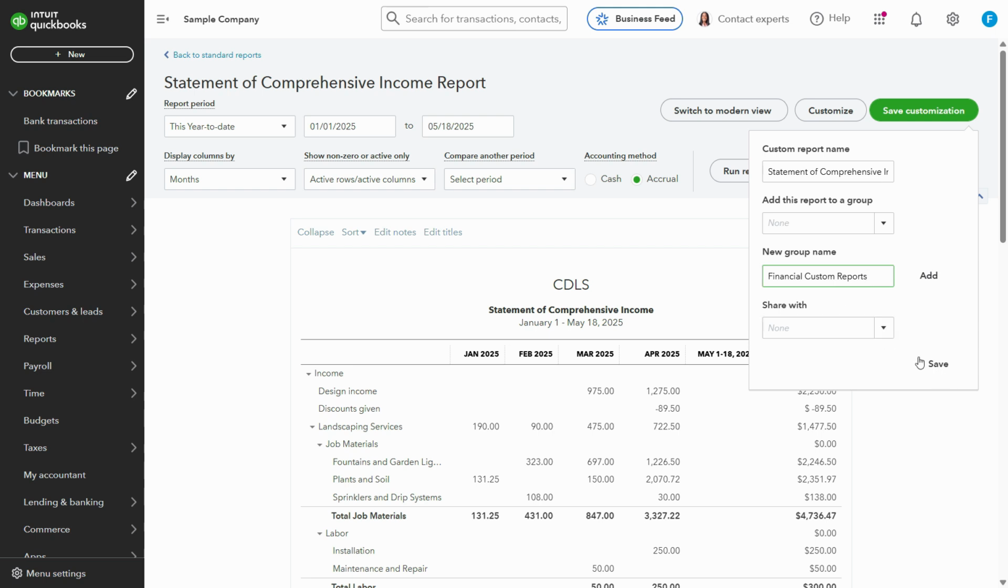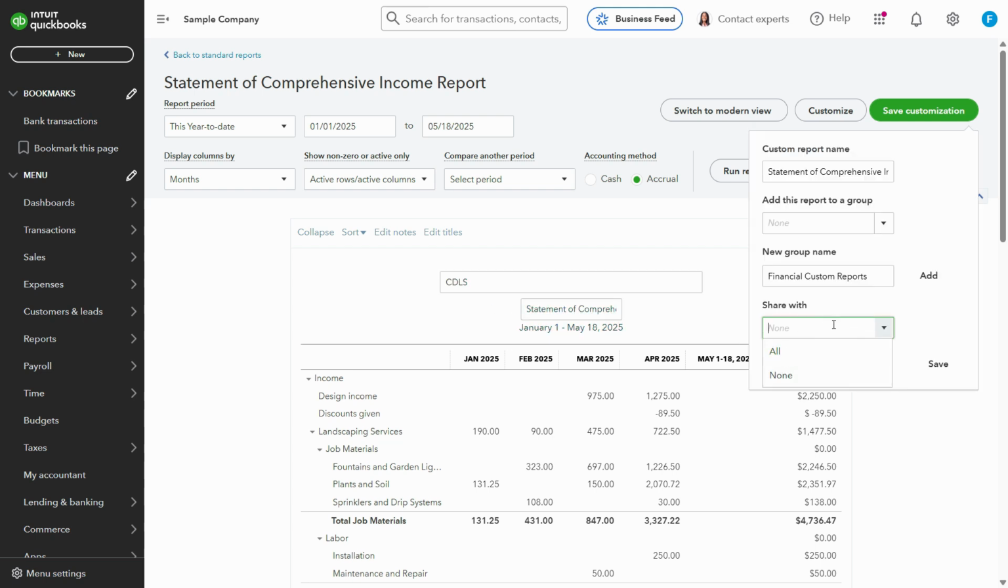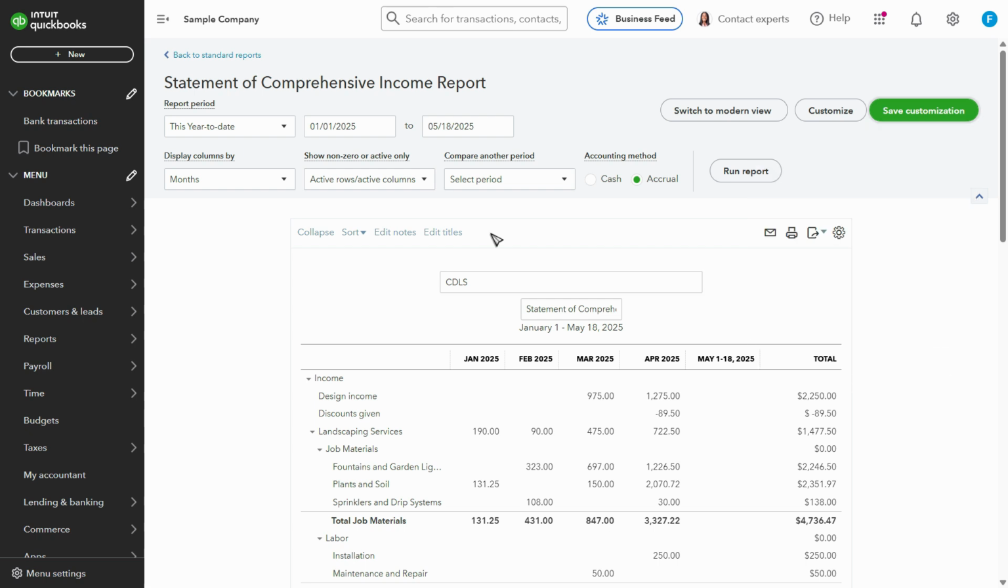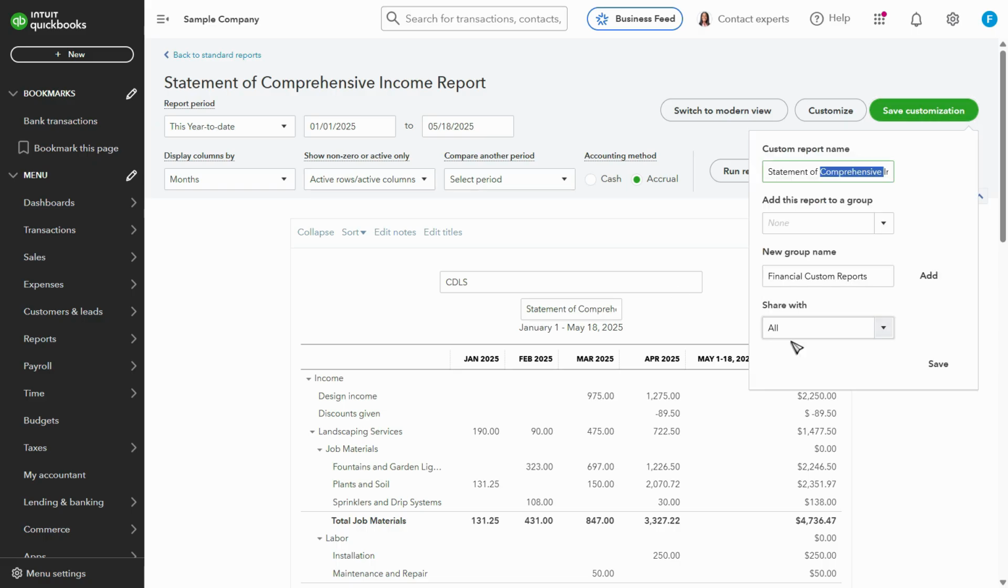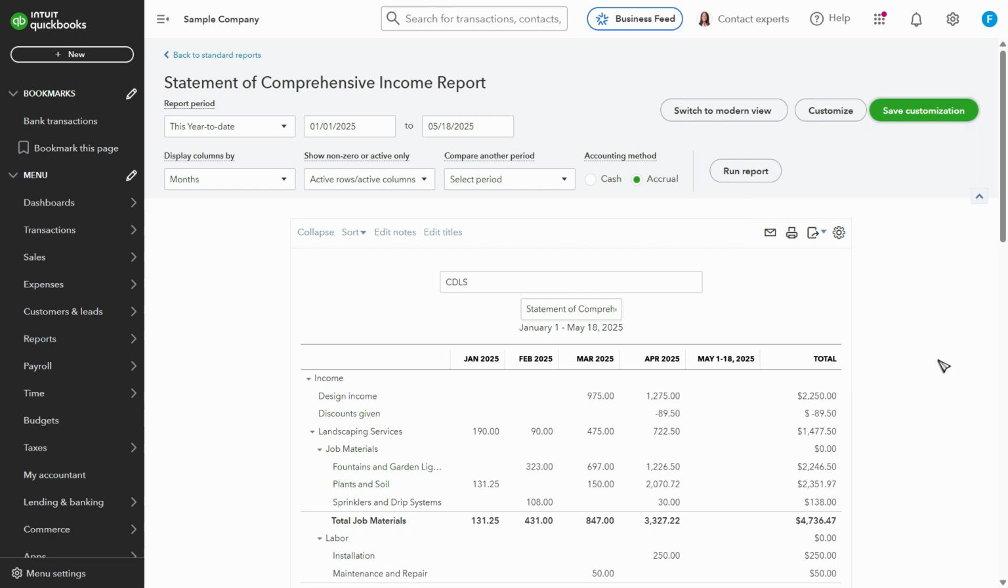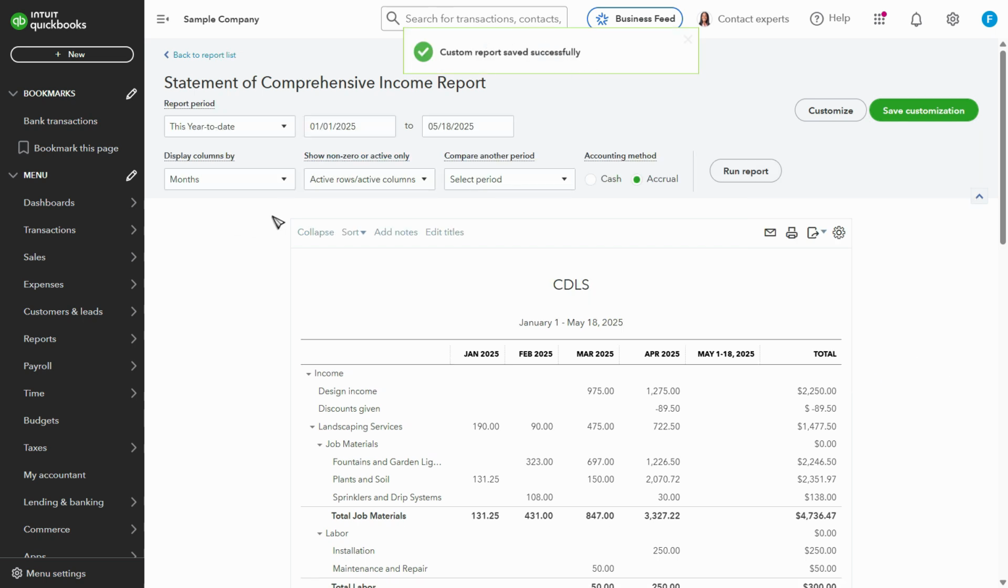and we can share it with someone. If we have some members added in the QuickBooks Online profile, we can share it with them. Otherwise, we can click on, let's say, share it with all, click save. Now, if we want to access this, okay, we can't share this. So I'll just save it to none, click on save, and the custom report is saved successfully.